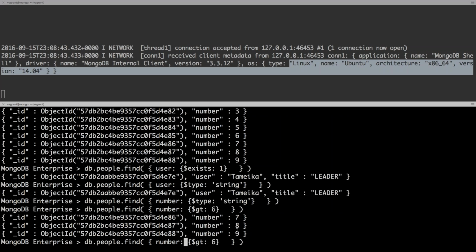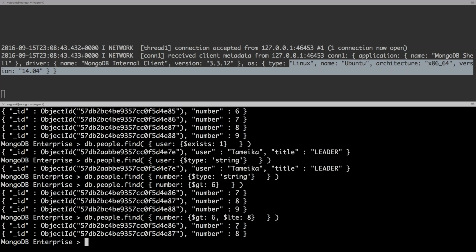Well, what about between 6 and 8, for example? Can we also do that? Obviously we can, where we define lower than or equals, $LTE, and we say 8. So then we reduce the scope. All of this can be pretty extensive in terms of the number of operators that we have. I'm not going to go through all of them, but just to get you guys to understand that we have a bunch of them, so you can express any kind of rich query that you might think of.